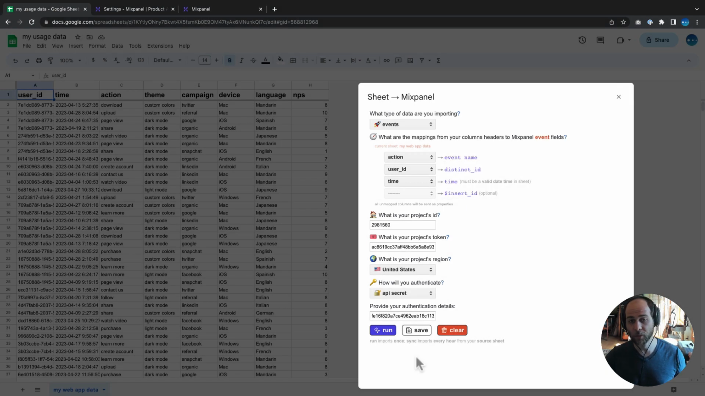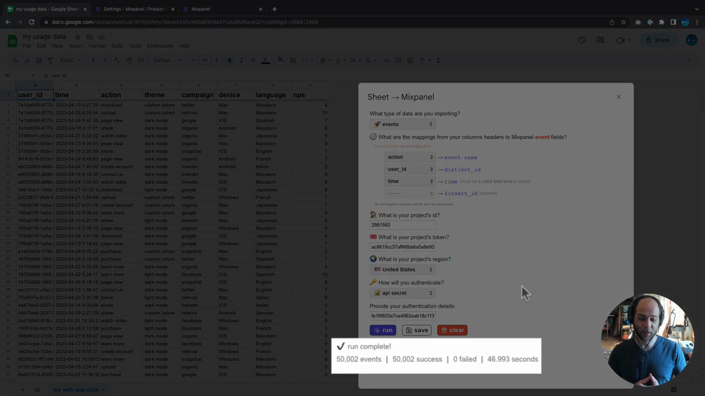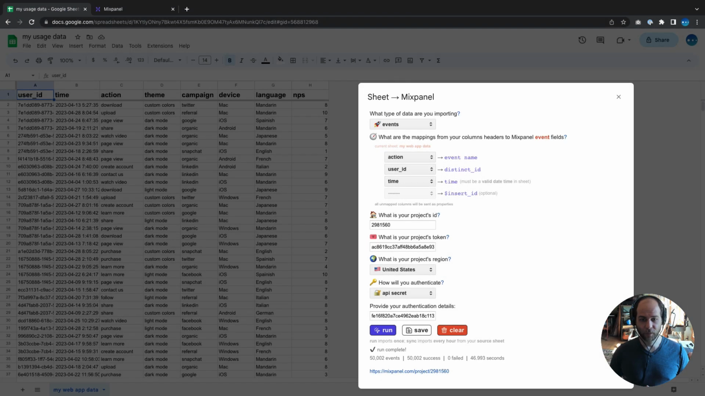Once I've filled out all the required fields, I can click the Run button, and the extension will go through my CSV and turn each row into an event in Mixpanel. This might take a couple minutes depending on the size of our CSV. It looks like my run is complete and 50,002 events were sent to Mixpanel. None of them failed, and it took just under a minute. This means we can immediately see and visualize our data in our Mixpanel project.